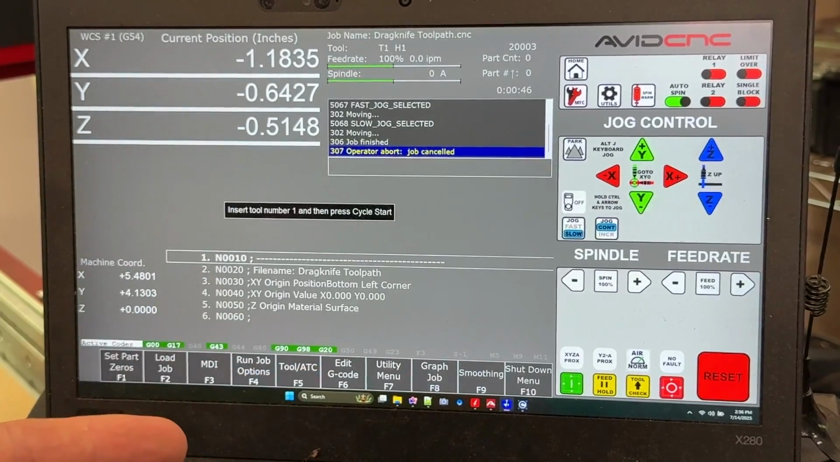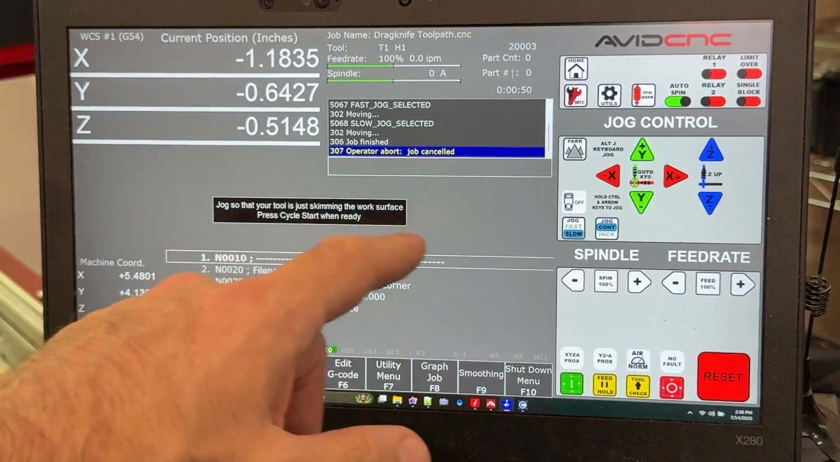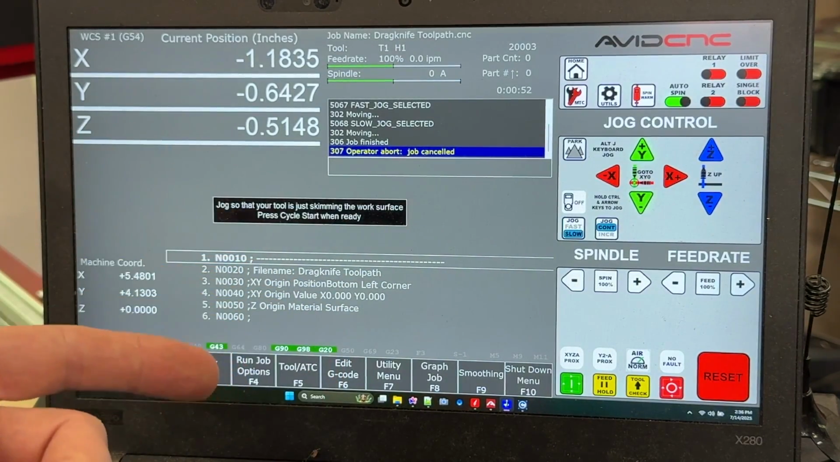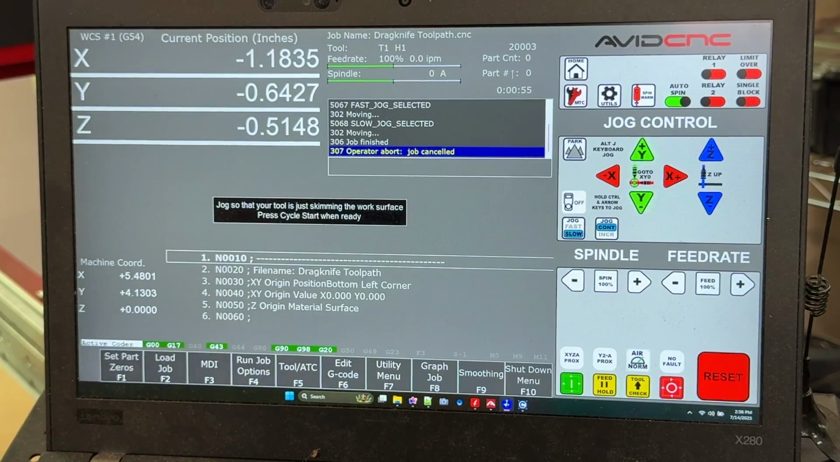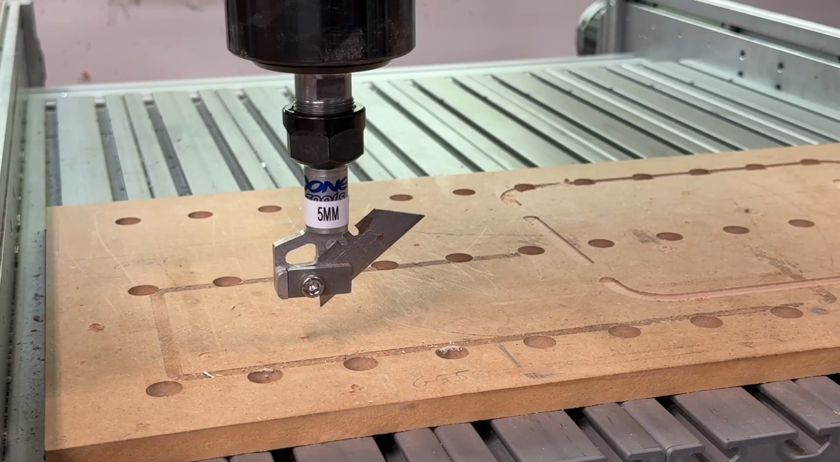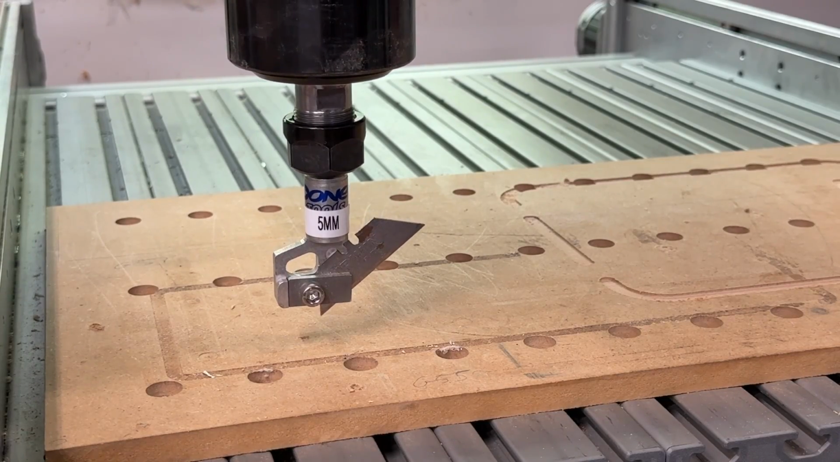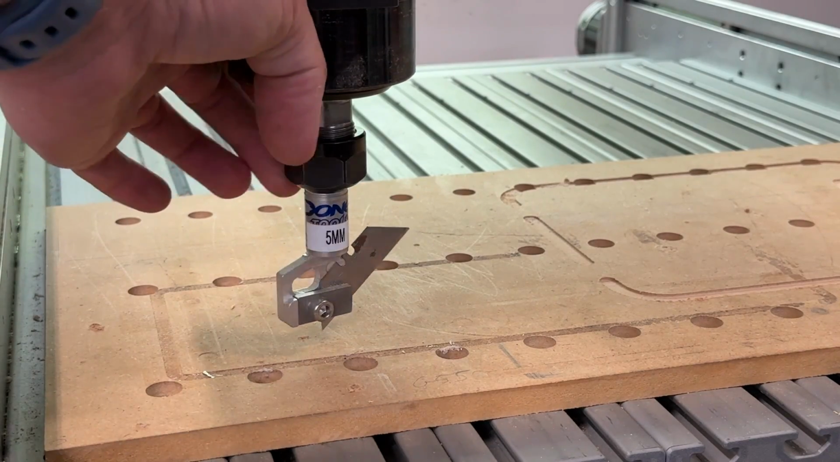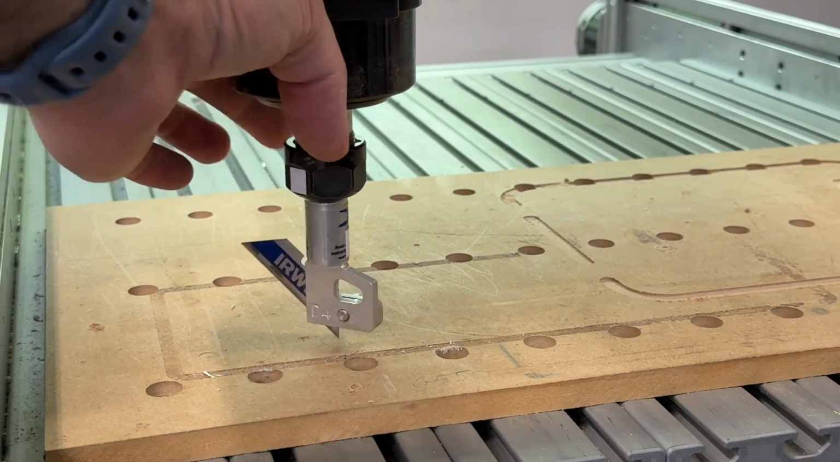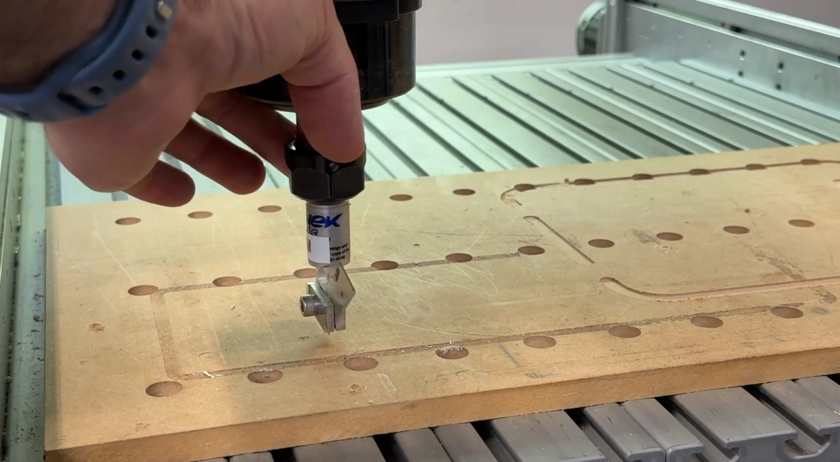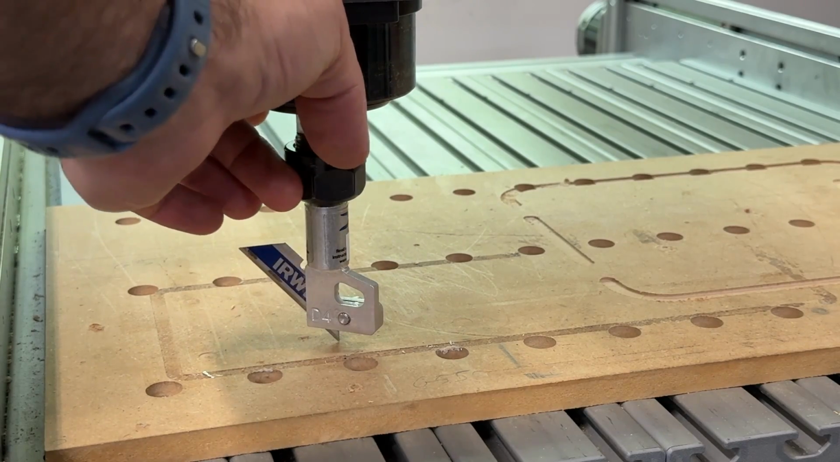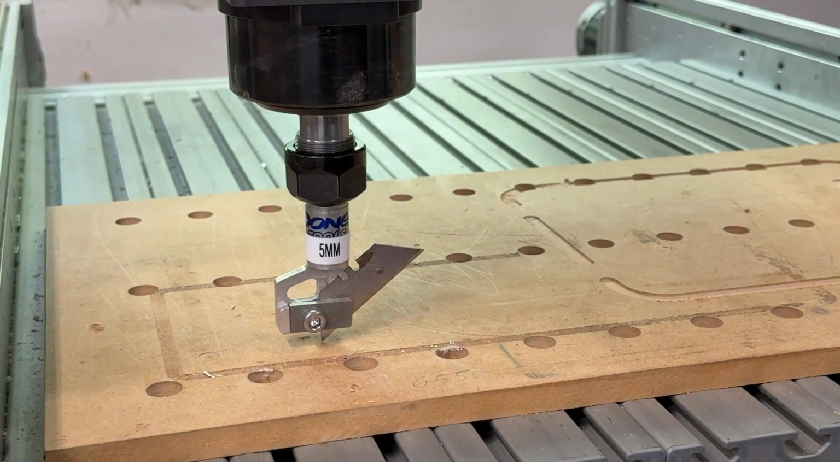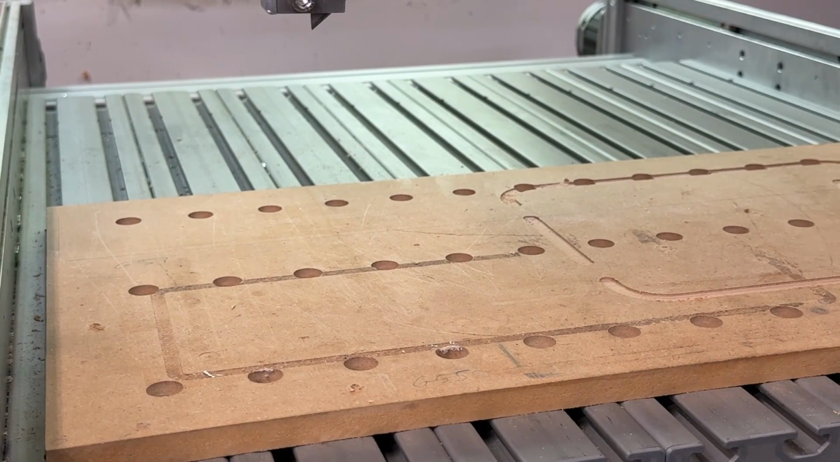And it's going to say insert tool number 1, the drag knife, which I already have. And then it's going to say jog so that your tool is skimming the work surface and press cycle start when ready. So we'll do that now. So here we are. We're just jogging down. We want to get the tip of this bit just skimming on the surface here. So I'll just nudge it down a little bit at a time. And as soon as I feel that blade touch, just like that, we'll go ahead and hit cycle start to confirm. And our new tool height is set.